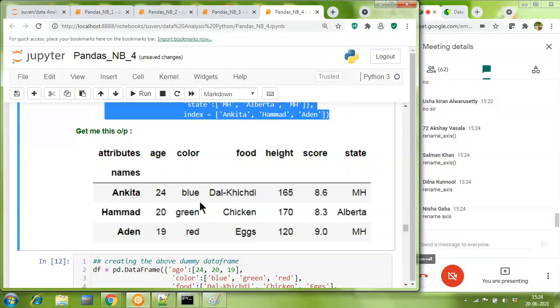Wow, that was quite quick. Salman, Akshay, Nisha, Gaba, that was quite quick. Wow, what did you have for lunch? So fast? Rename axis, that's right.